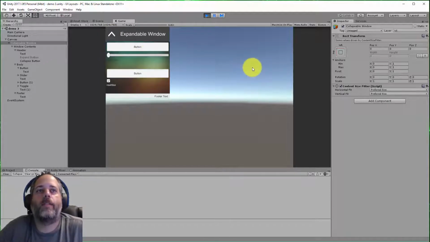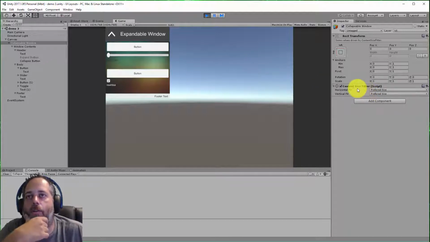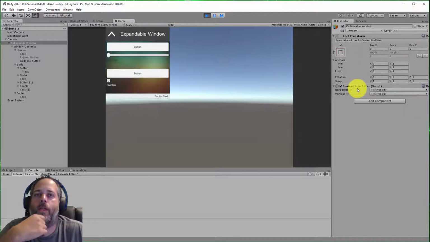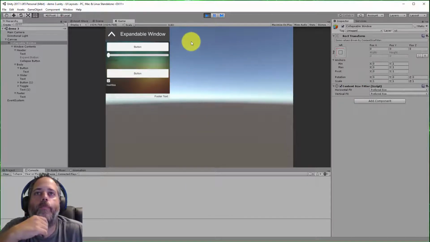All right, so that's just some of the basics with the UGUI system. There's a lot more you can do, but I think the content size fitter and the layout groups with layout elements are kind of the most important thing to get a good grasp on first. Once you have those, it's pretty easy to start building really responsive UIs.